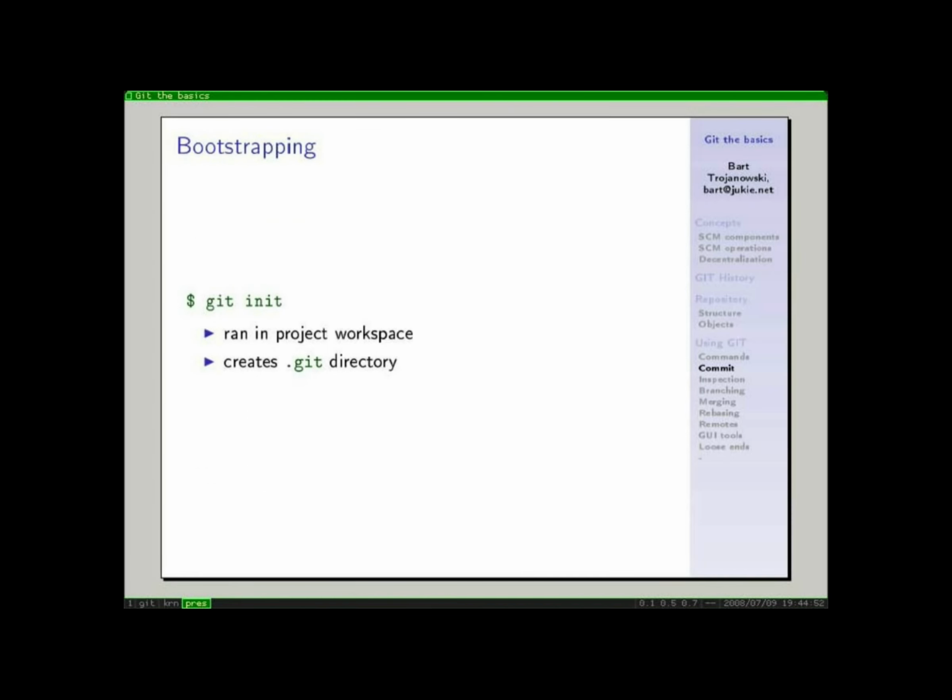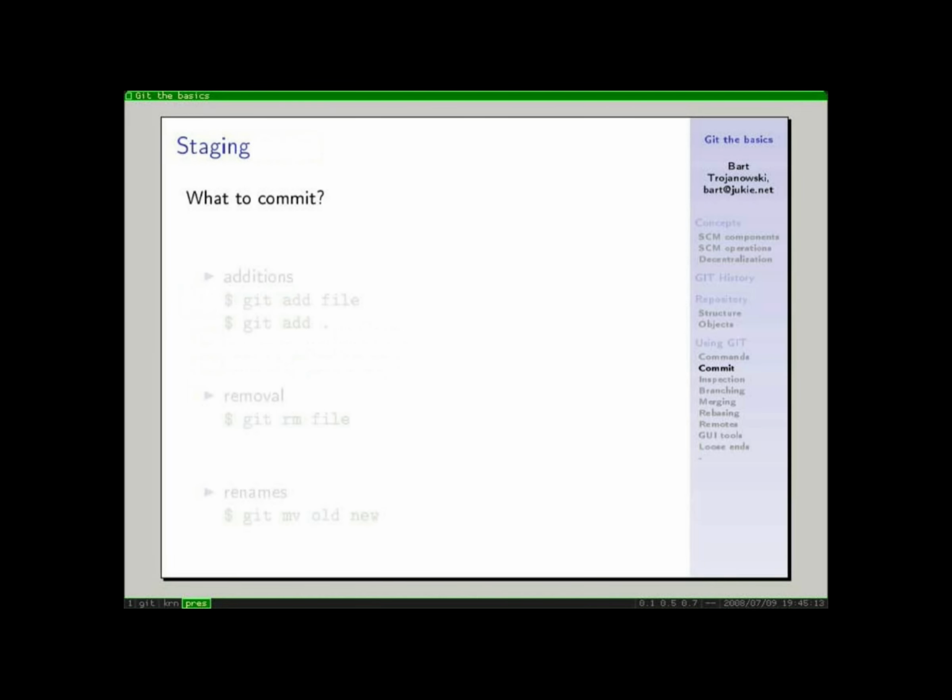So we're going to go through the process of creating our first commit. We're going to start by creating a new repository. So we don't have a remote that we're going to talk to yet. We're going to create a brand new project on our local hard drive on the laptop. The command that we're going to use is git init. It's run inside your project workspace, and it just creates the .git directory.